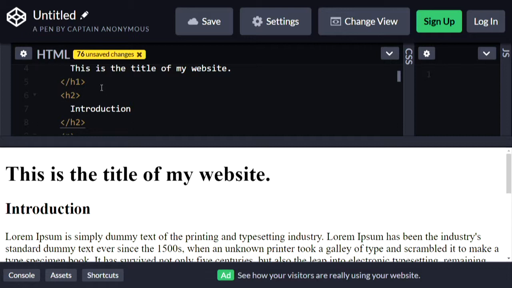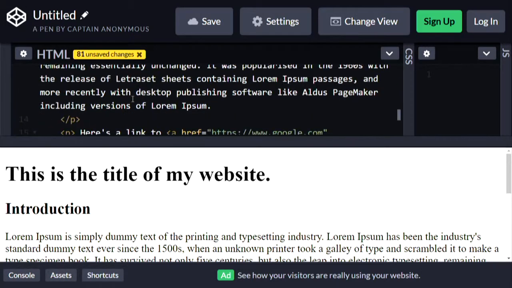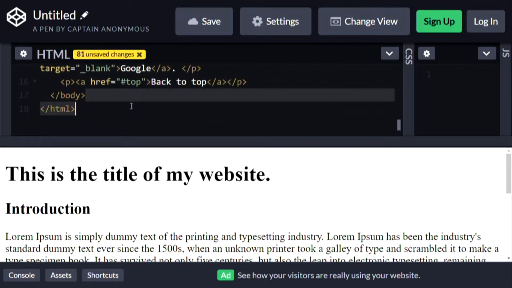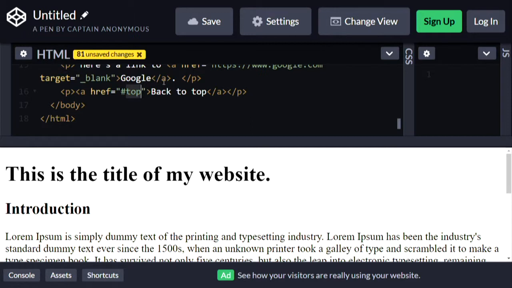So here I'm going to go to my introduction, that H2 element right there, and then I'm going to put in an attribute, call it id equals, in quotation marks, and we'll say intro. And that can be whatever you want to call it. So now it's intro, and then if I come down here and change where I put #top, change it to #intro, and I'll just change that to say back to intro.